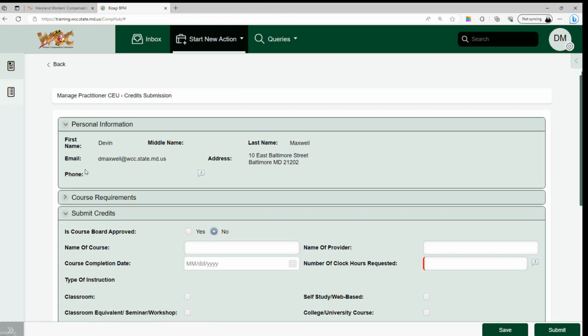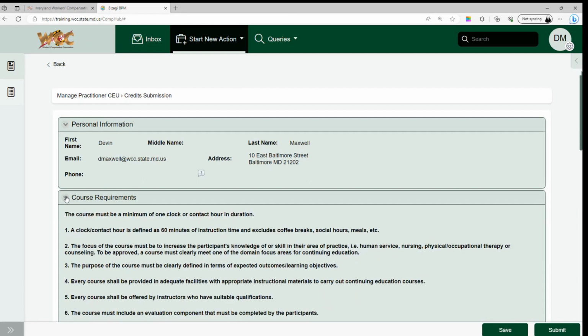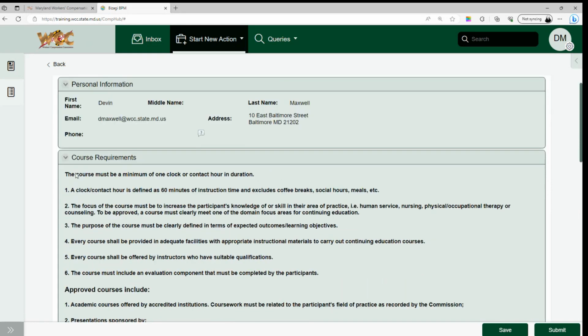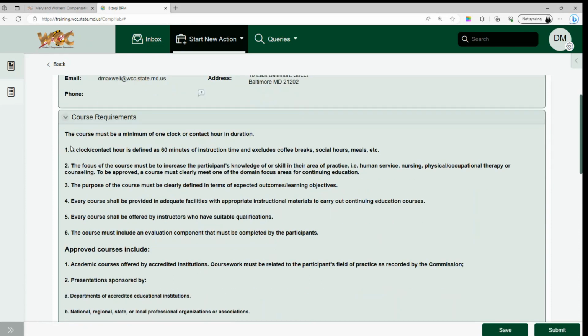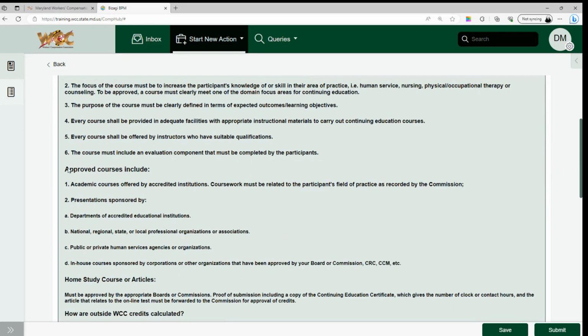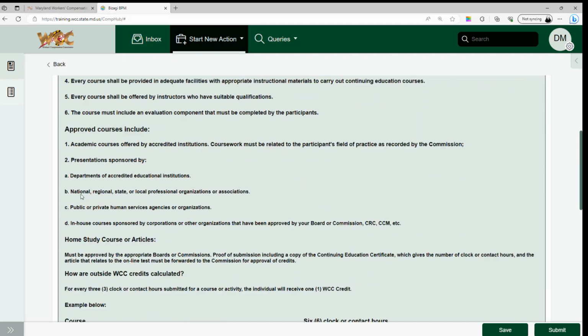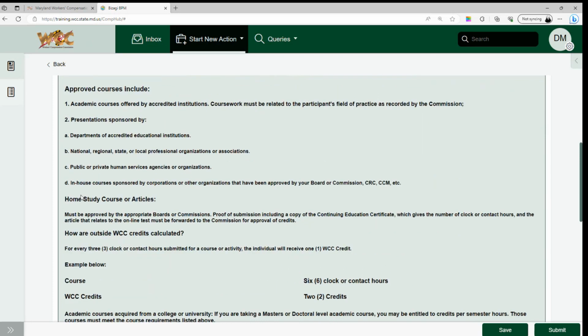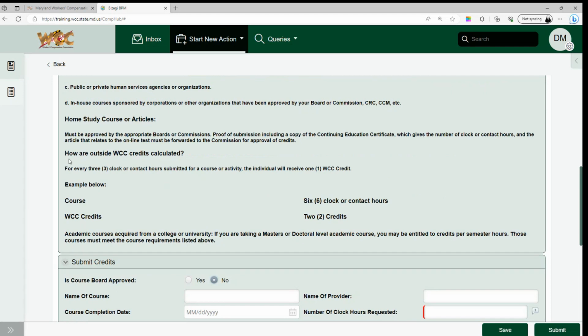Now, course requirements are always going to be collapsed because it's quite a long section. So course requirements, they're going to list the course requirements here. You'll see the full list of the requirements, and then a list of approved courses, and an example of how WCC credits are calculated.